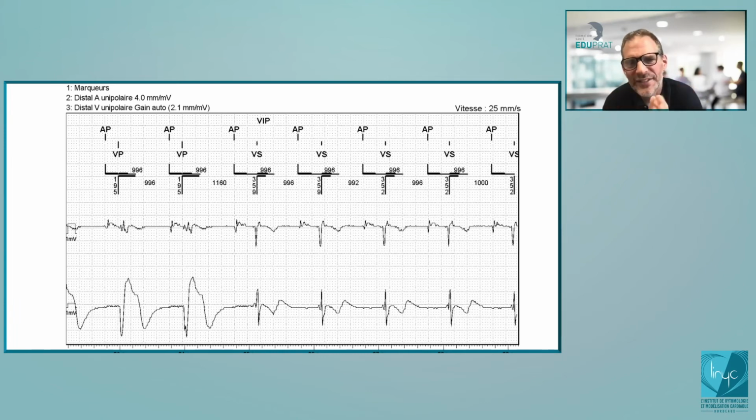Abbott is a bit specific because there is no specific mode to decrease the amount of ventricular pacing. The only thing that you have is the VIP, ventricular intrinsic preference. It is an algorithm which is made to decrease the amount of right ventricular pacing by prolonging the AV delay on a few beats. So it's an AV delay hysteresis.